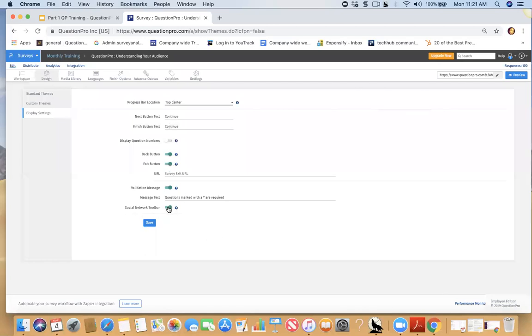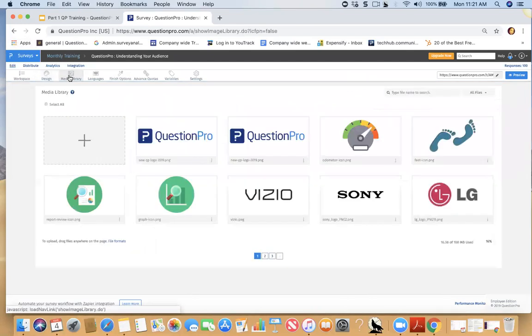You can add a social media toolbar if you want to make it go viral and save all those as you would like. The next option is your media library. So if you are using any logos or images in your survey, you can choose to add them here or add them within the survey using the rich text editor. All of those things that you have are going to be available here.